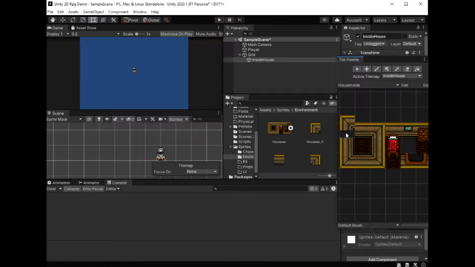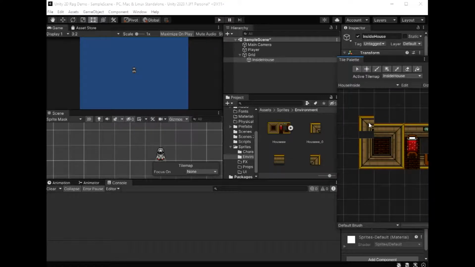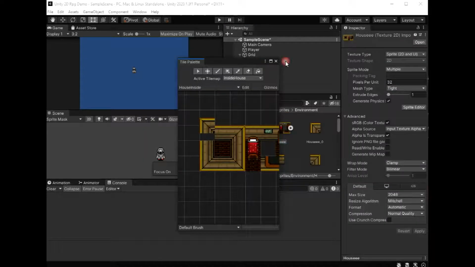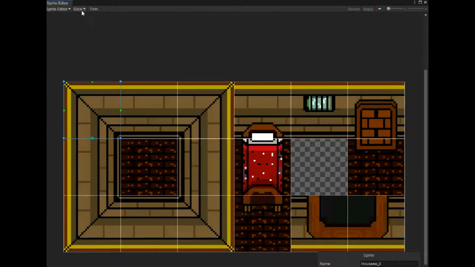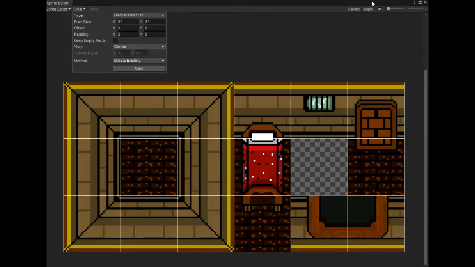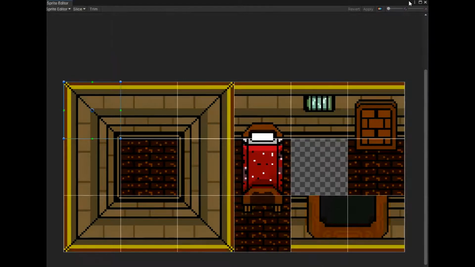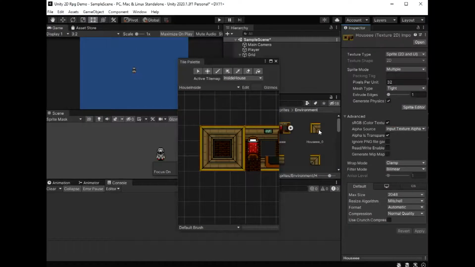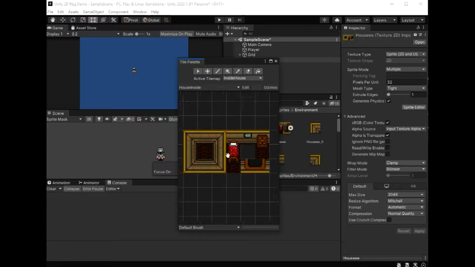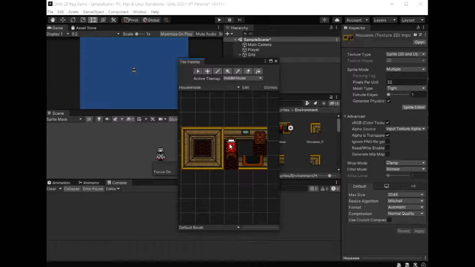So see how I was saying that the bottom split would mess with us? It did right there. So we can easily fix this by just coming back to here, going into our editor, slicing it, and changing this back to center. Slice it up, and apply. Alright. Now look, this is on here, and it's good to go.